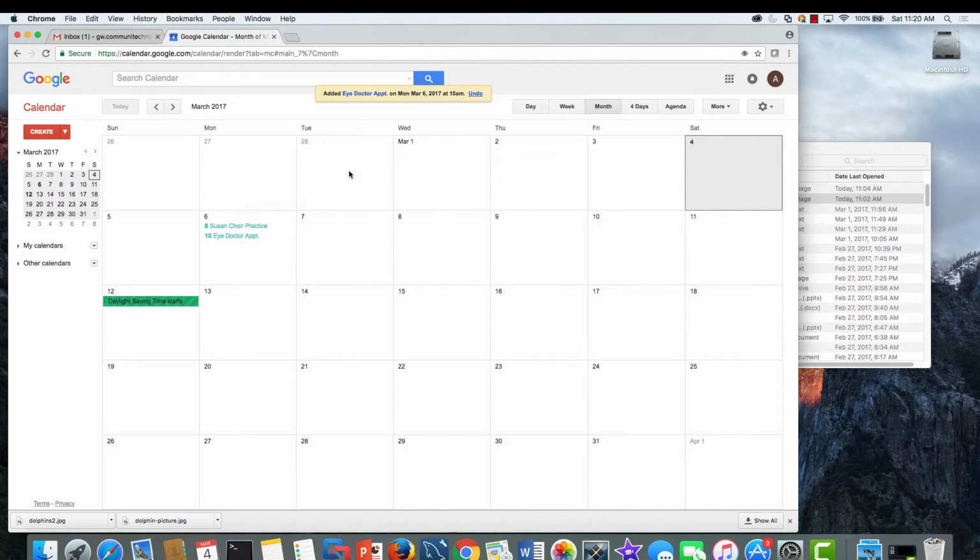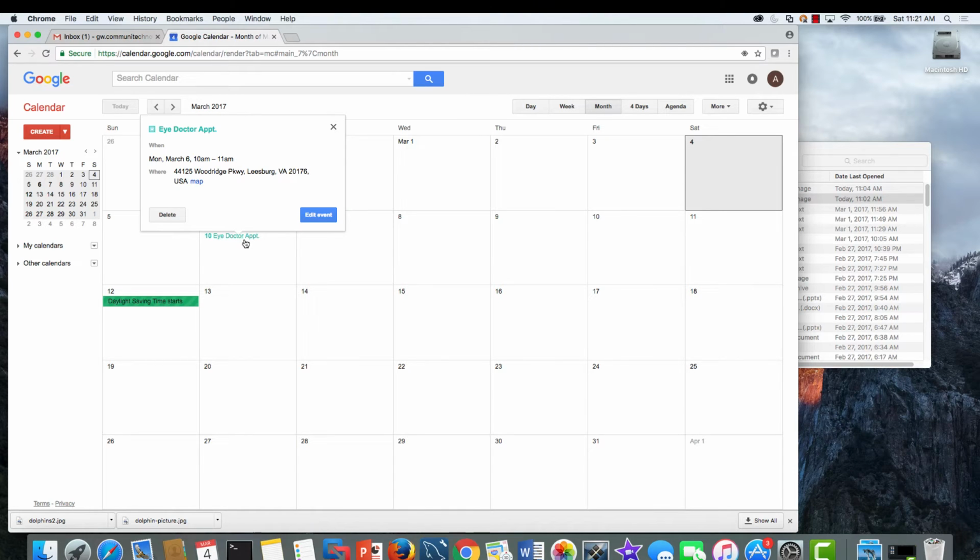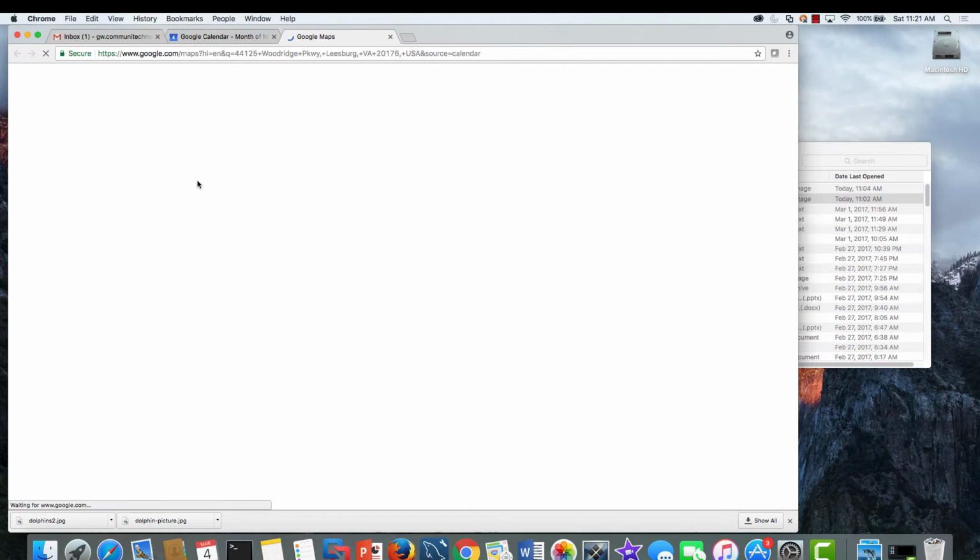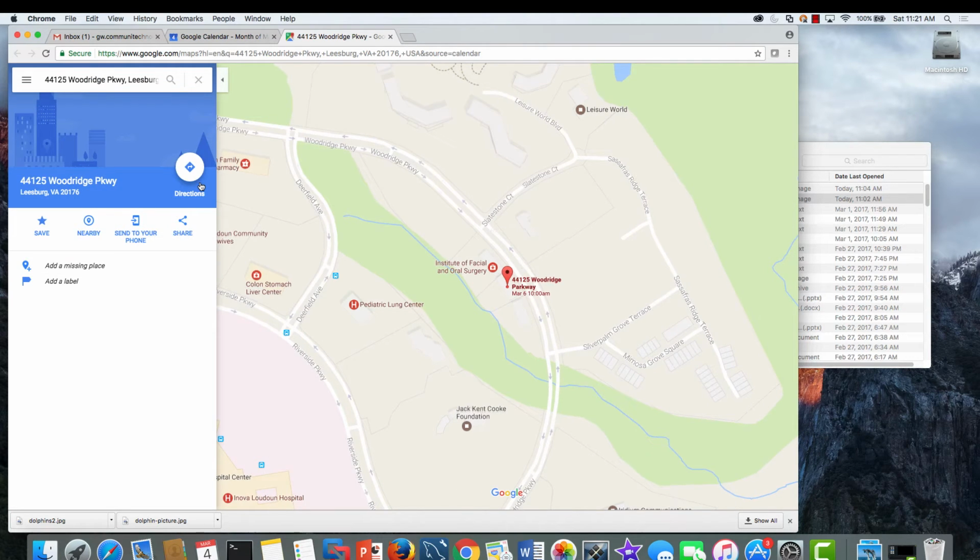And so we can see from this month view at 8 o'clock, Susan's got to be at choir practice. At 10 o'clock, I have my eye doctor appointment. Great. One nice thing is click back on this eye doctor appointment and click on it once and it brings up this little pop-up box. Now, since I typed in an actual address, if I click on map, this is going to automatically launch Google Maps and it's going to show me a map of exactly where the office is. So I click on map right next to the address.